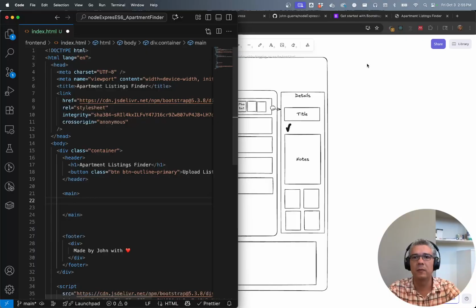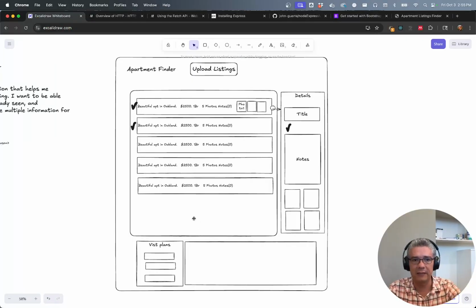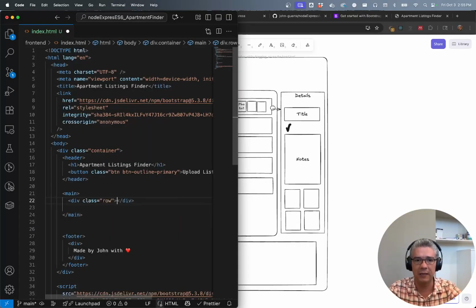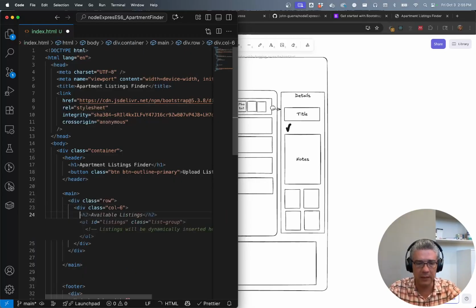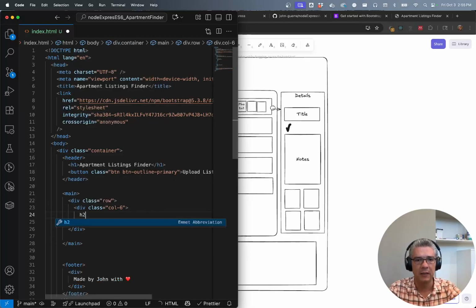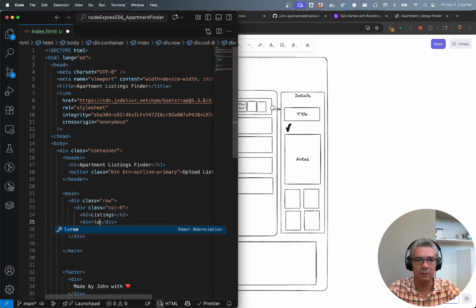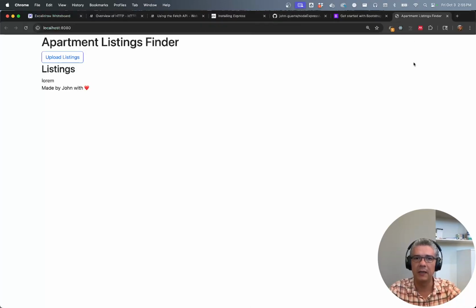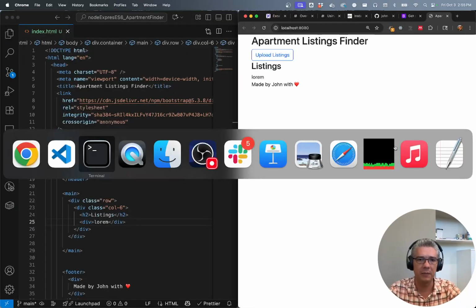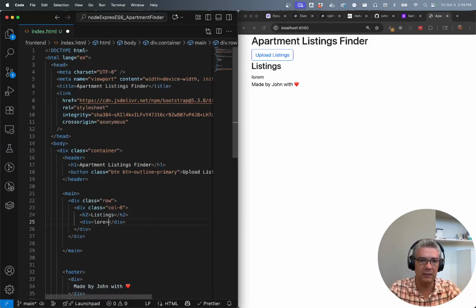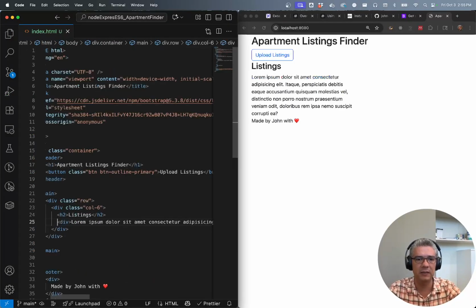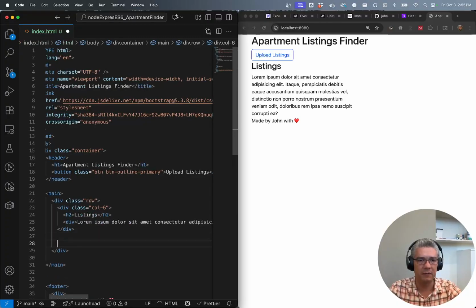Okay. So what we did say is that we are going to have these listings. So I can create a row in here, and I'm going to have a column 6, and I'm going to put in there, these are going to be my listings, and I can put some lorem text in there. Let me check, am I using reload? Yes, perfect. Apart from that, I'm going to have a column 4.